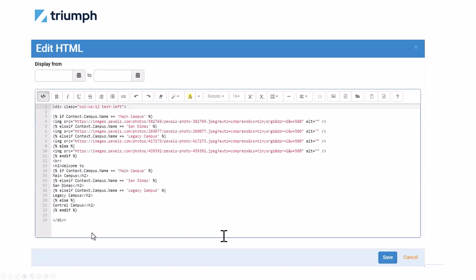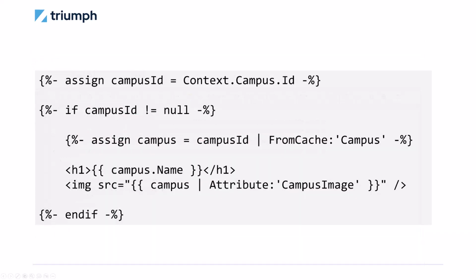And this is actually what you don't want to do, because you'd have to come update and fix all this every single time you added a campus or changed a campus name. Instead, you want to use HTML more like this. You'll assign a campus ID, and you can read that campus ID off of the content. So this will be available to you in Lava. And if it read a campus, then you can go get the campus details out of the cache, and then you can put its name and look at other attributes.